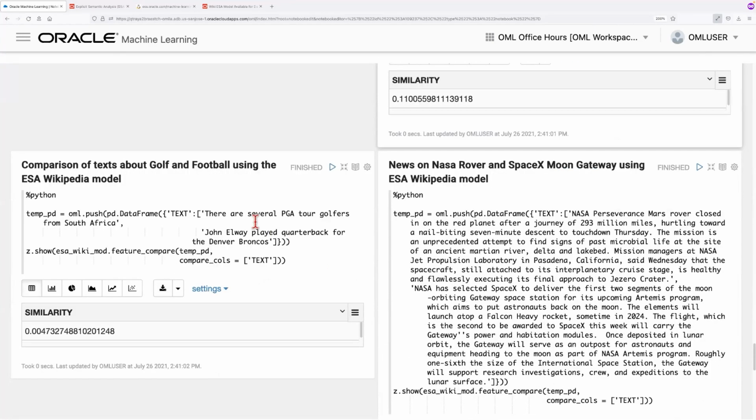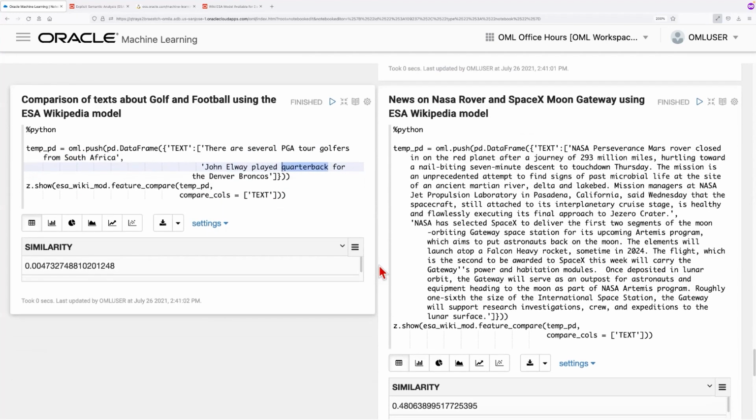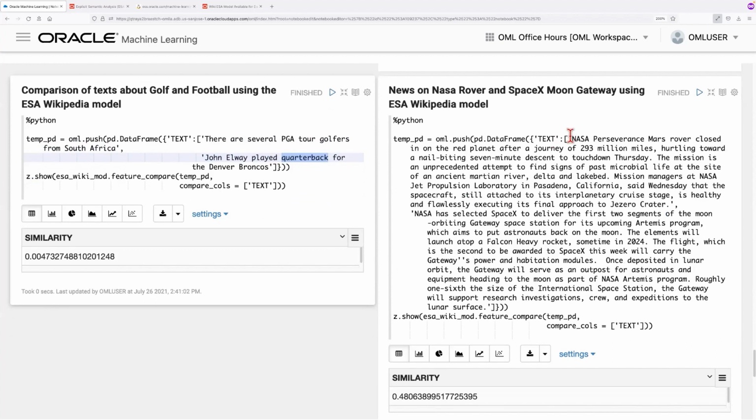But if you do the same text about the PGA, and now you talk about the quarterback for the Denver Broncos, it knows that this is golf and this is football. So it will show you that similarity is very, very low. Even though I did not say anything here about football, it understands that because it sees quarterback and Denver Broncos. So it will automatically adapt that for you.